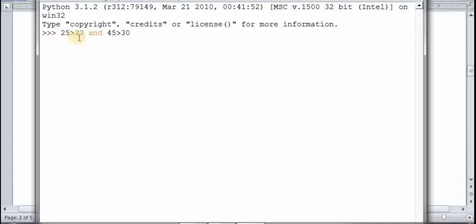Yes, it is true. So you are seeing that 25 is greater than 23, yes, true. 45 is greater than 30, yes, true. What will be the result? Both are true, so it will return true. In this case, true and true will be true. So this is the function of the AND operator.